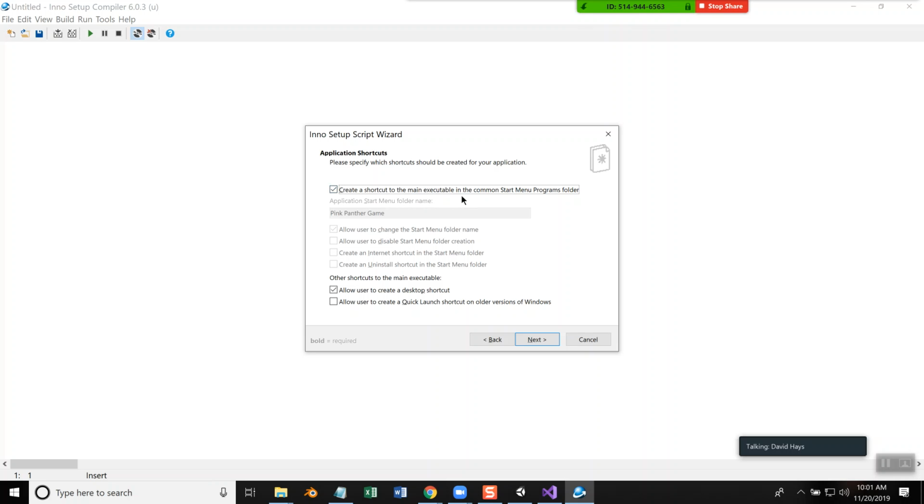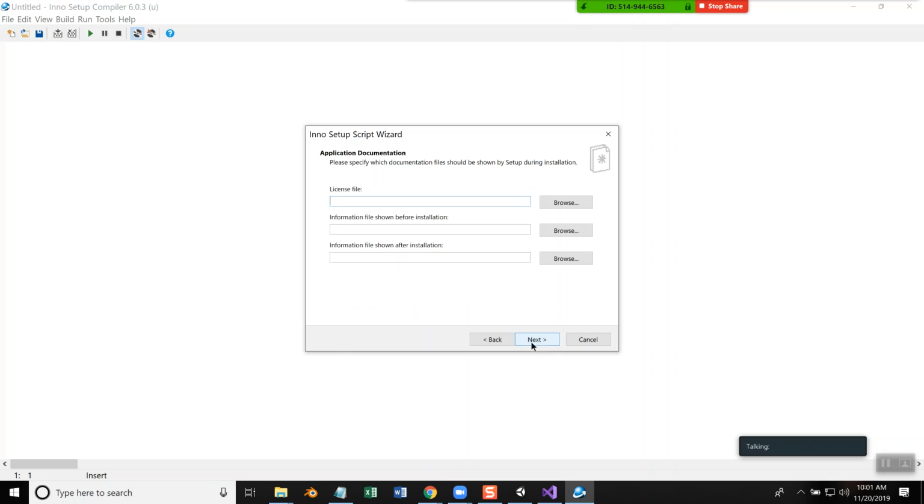Create a shortcut to the main executable in the common start menu programs folder. That's down here. If you don't want a shortcut there, then you'd uncheck that. Allow a user to create a desktop shortcut. Allow a user to create a quick launch shortcut on older versions of Windows. I'll leave all that.